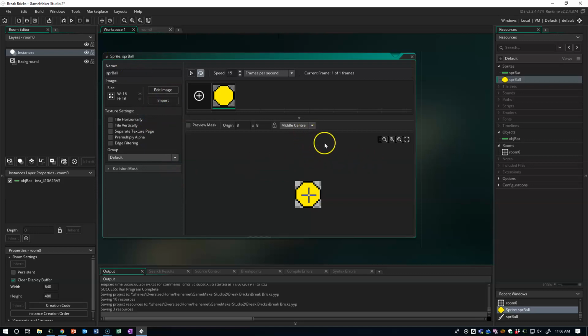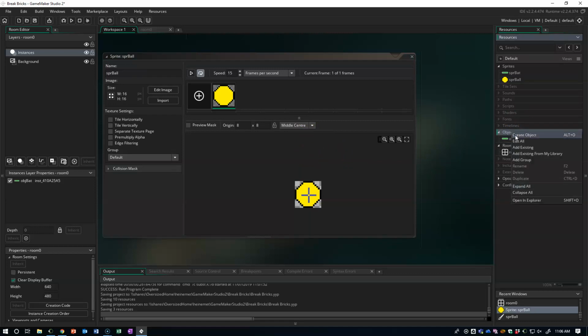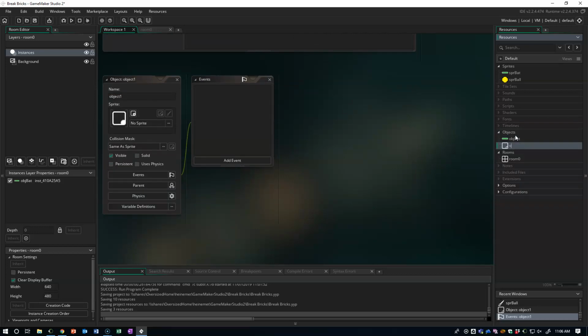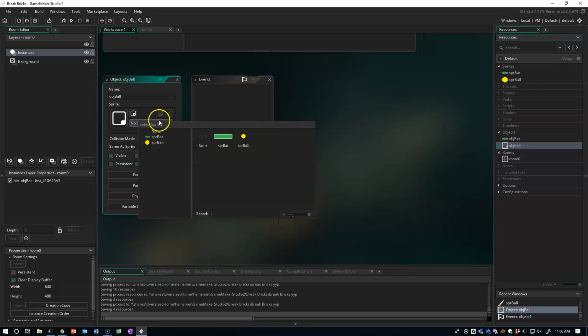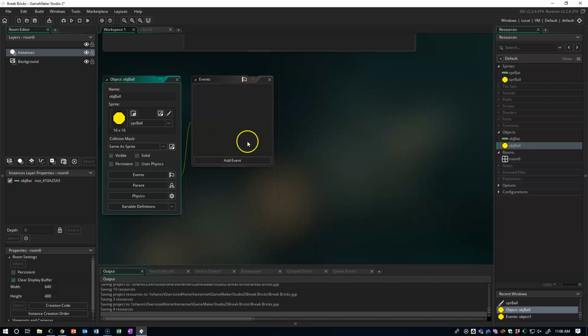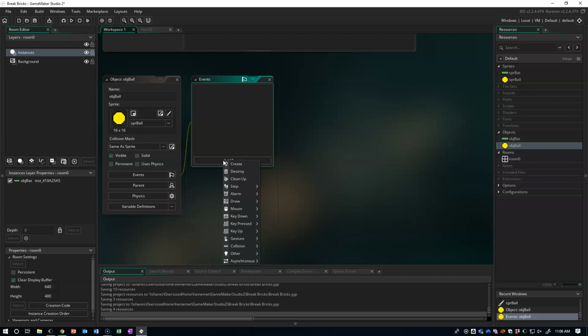So let's add a ball object. We need to add the ball object, and we're going to start this moving, and we want it to move in a random direction when we begin. So we're going to create the ball object. Click. Set the ball's sprite to the ball sprite. And we're going to add an event.